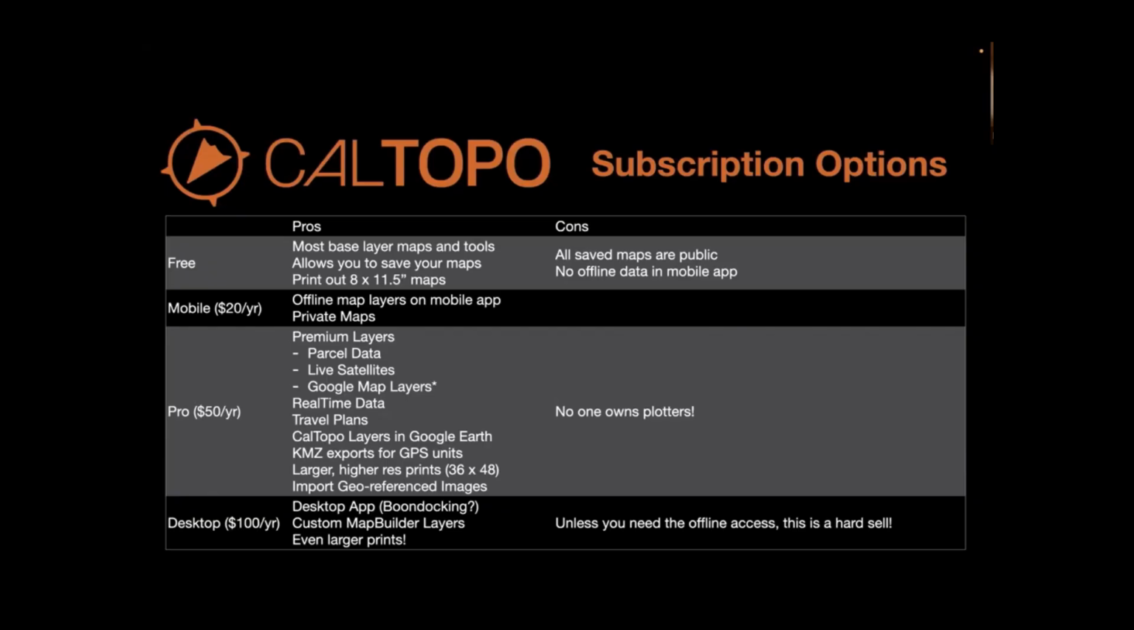It also gives you access to the Google map layers, the Google map, the satellite, the hybrid. But the key there is the Google satellite imagery is pretty much the highest resolution imagery that is available. And so that is very good to have.